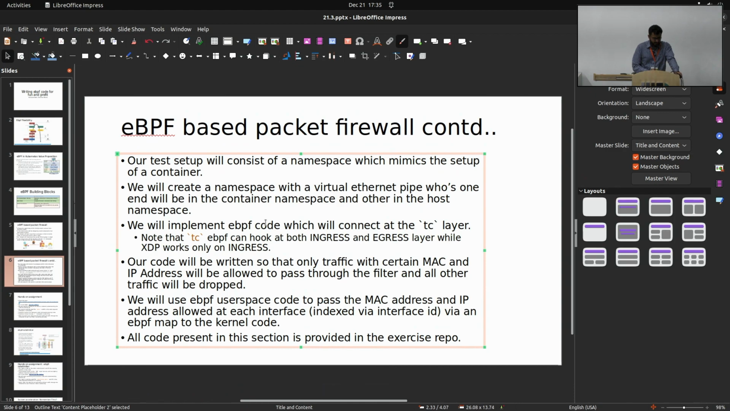In the repository I have given some eBPF code which implements a TC hook and has certain maps inside which load the MAC address and IP address that is allowed by the program. Essentially, your filter should load the map and look at what MAC address and IP address is allowed in the map.